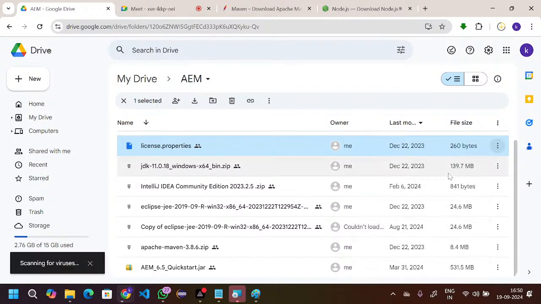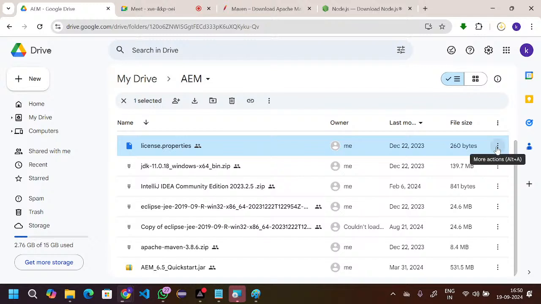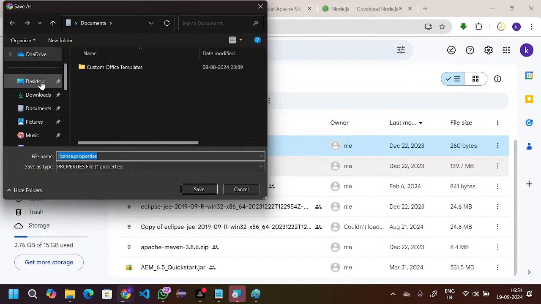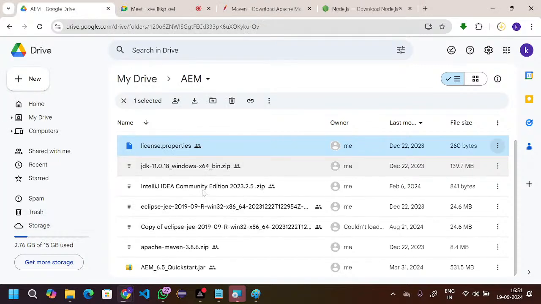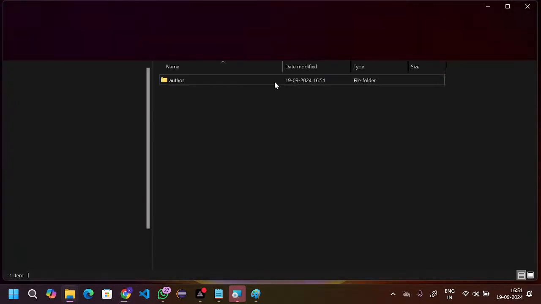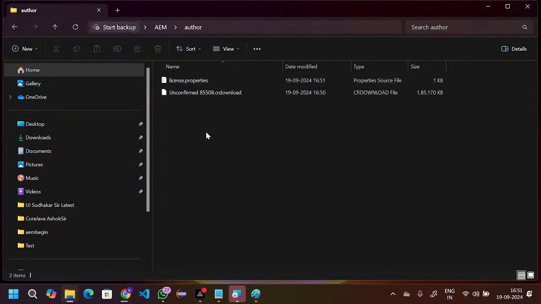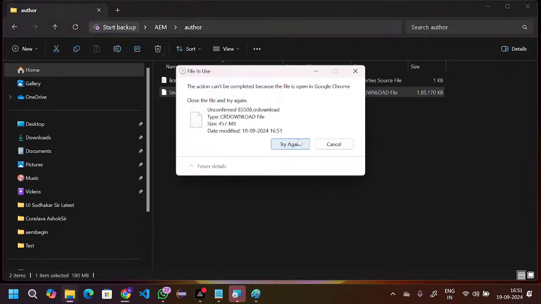Download, and it will ask for the location: desktop, AEM, author, and here you should save. This is clear as of now. So simply come here and open author, and this one which is not AEM, right? Delete this one.